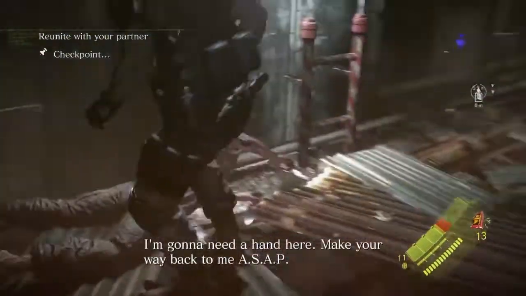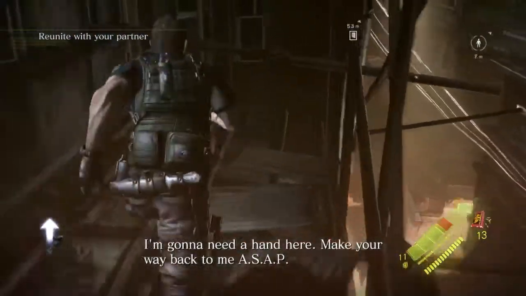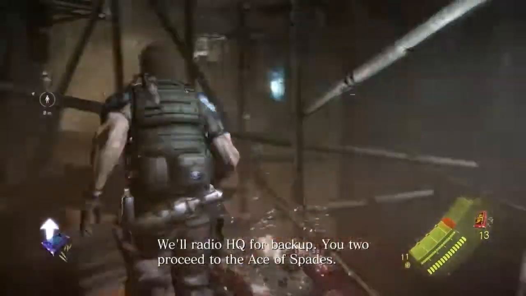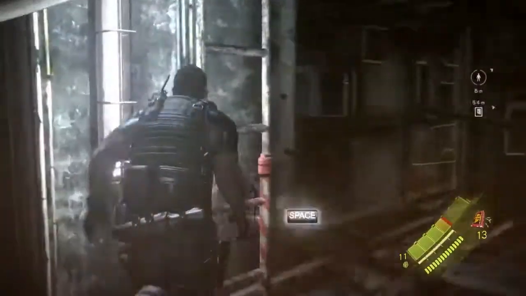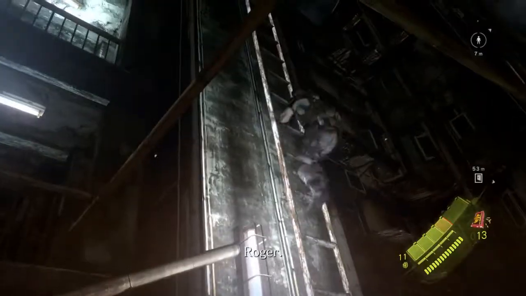You're gonna need a hand here. Make your way back to me ASAP. We'll radio HQ for backup. You two proceed to the Ace of Spades. Roger. You can see health there regenerating to the final pit.